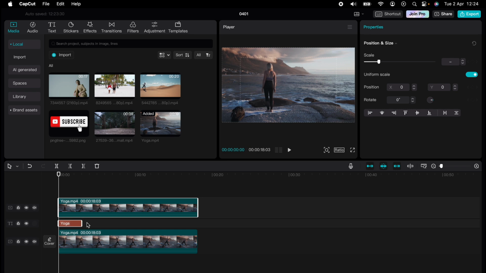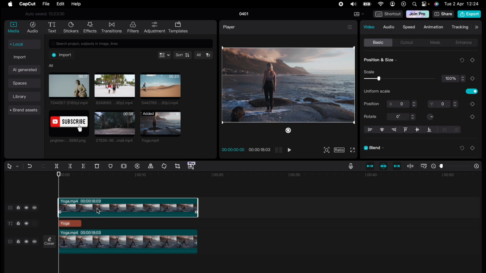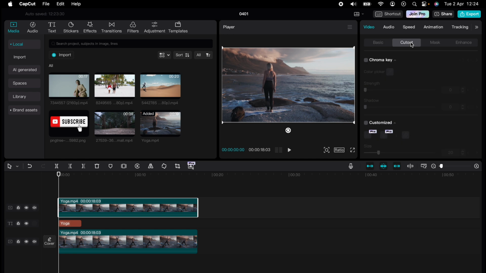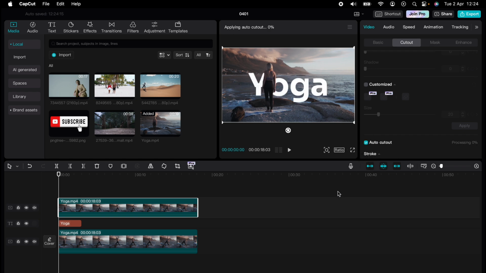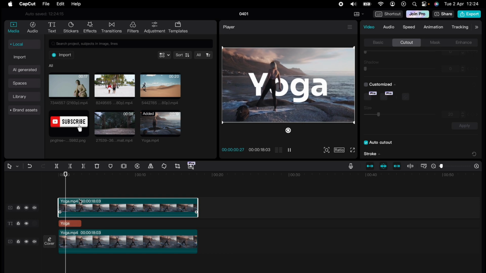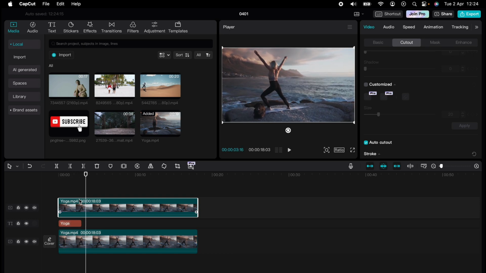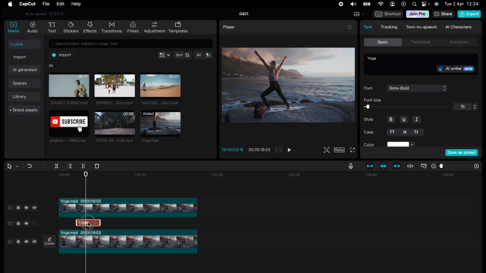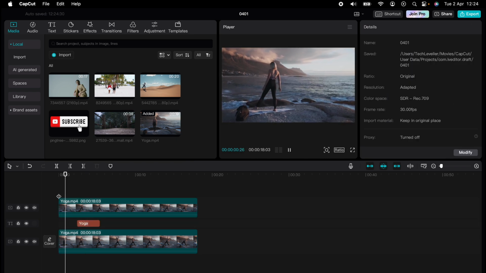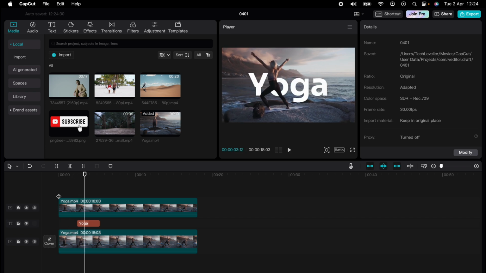So now, once that's all set up, you want to select the top clip here, and then come to the right hand side, select video, and then cut out. Then come to auto cut out. Depending on the size of the clip and the complexity of it will determine how long this takes. My clip is only very small, so it's done relatively quickly. And now, because it's cut the person out, you can now see the text. Now, if we play it, you can see the text is behind the person.